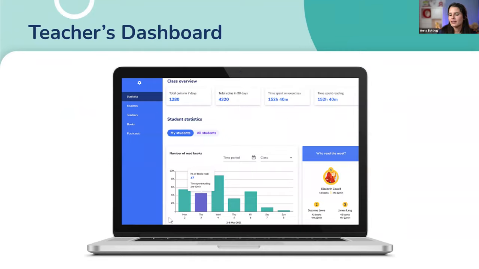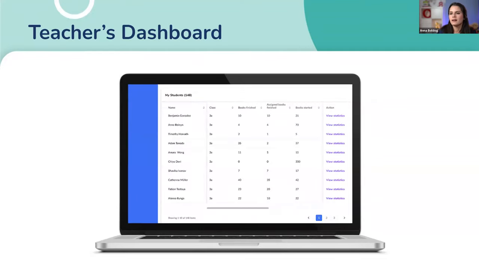And so on. You can see statistics like this visualized, how many books they read, and you can also see which of your students were the best in reading. Again, statistics about your own students with their classes, the number of books they finished, and then you can take a look at more detailed statistics on each student's improvement.